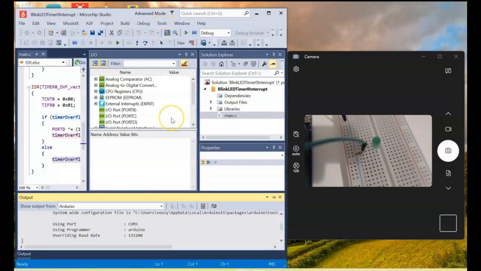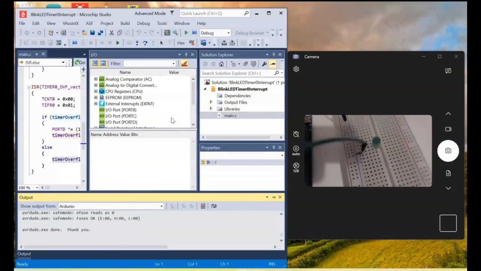And the code is uploaded. As you can see, the LED now is blinking at 1 second interval. All right, that is the task. The task here is to blink the LED once every 1 second.